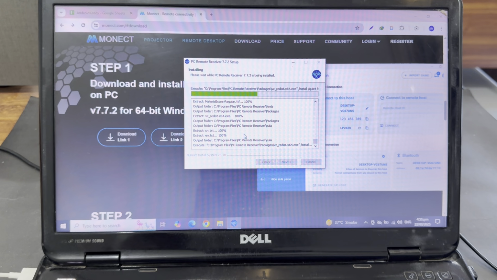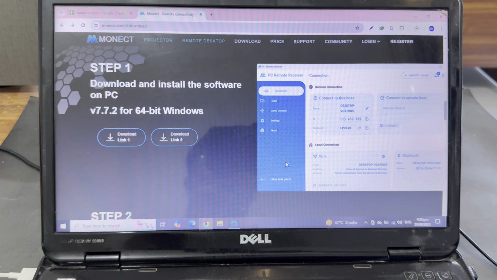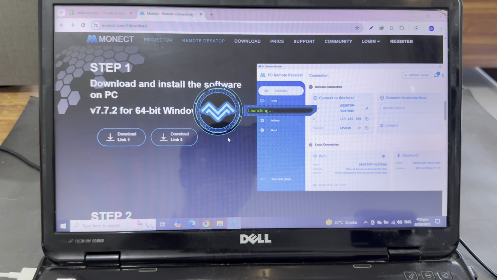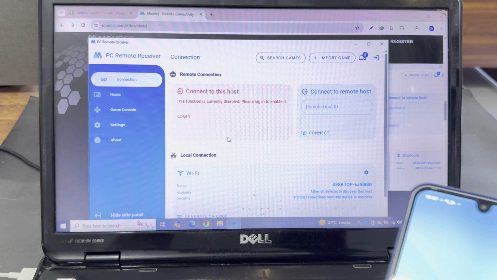After that it will be installed on your PC. Just tap on finish and it will start launching. You must wait for this. And after that you must install the same app on your phone.